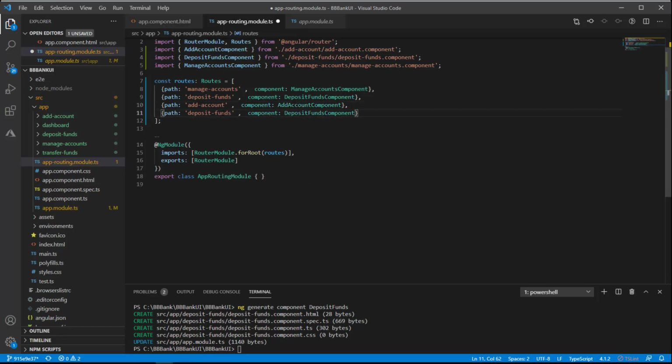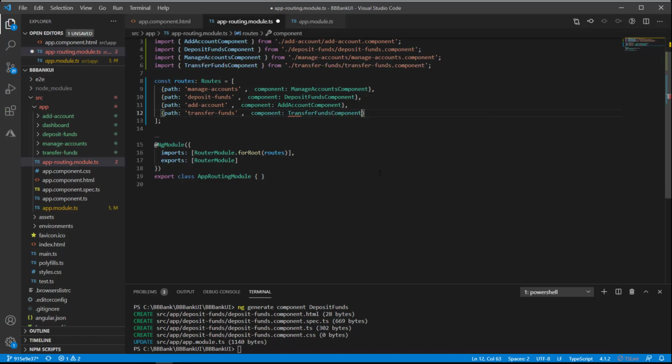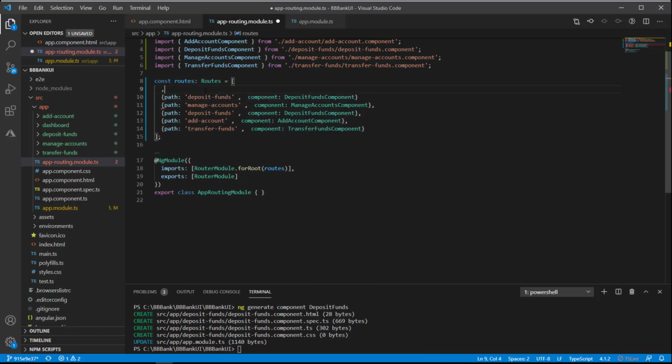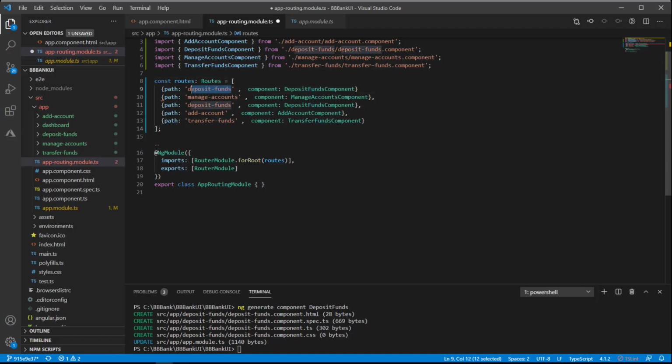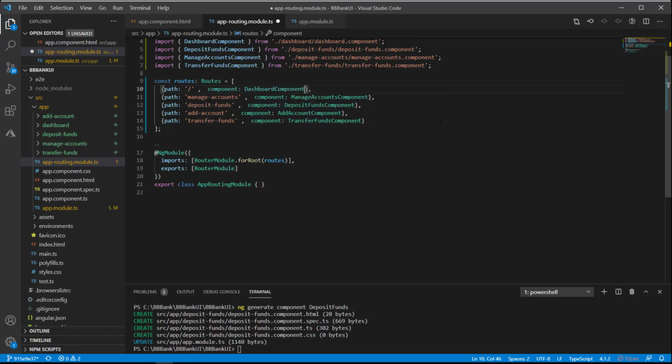In the same way, there will be a route for transfer funds. That is going to take them to the transfer funds component. And then lastly, it's going to have a route for the dashboard. For that, we are just going to use an empty route or a slash, which means that if we want to go to the home of the application, we should be going to the dashboard component.